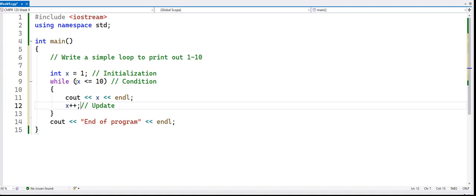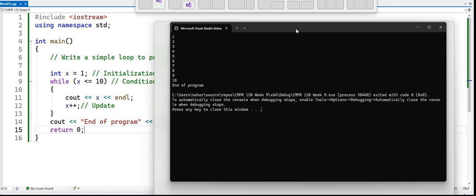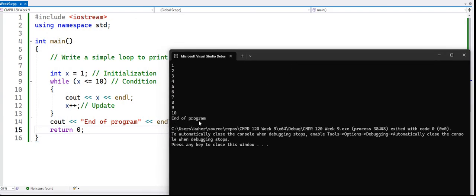So let me go ahead and add a return 0 in here and run this. And what I'm expecting my output to be is to count from 1 to 10 with an end of program after my loop terminates. And that's exactly what I got in my output.